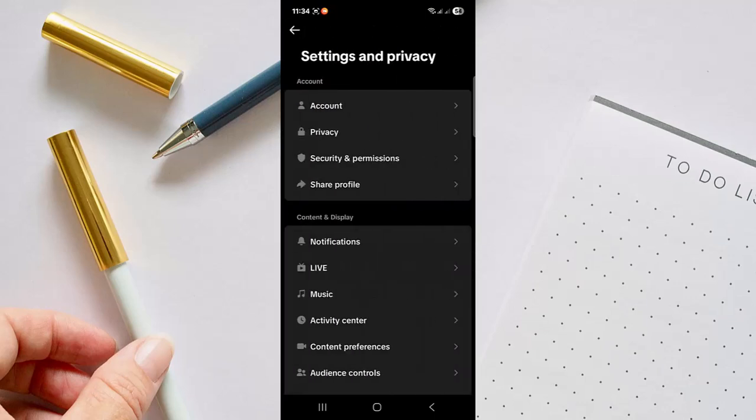So as we can see, TikTok has turned off the option to change your date of birth. So we can't currently do it in here, but we can wait for the new option to change our date of birth.